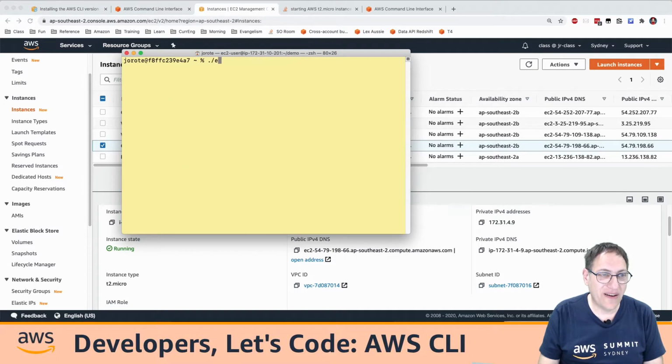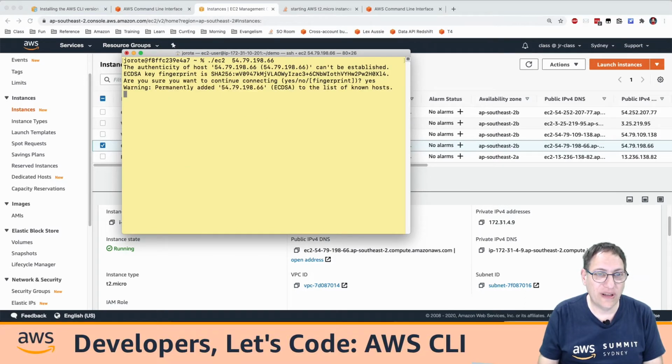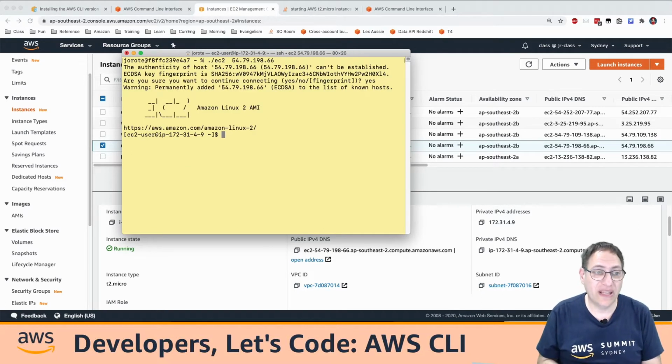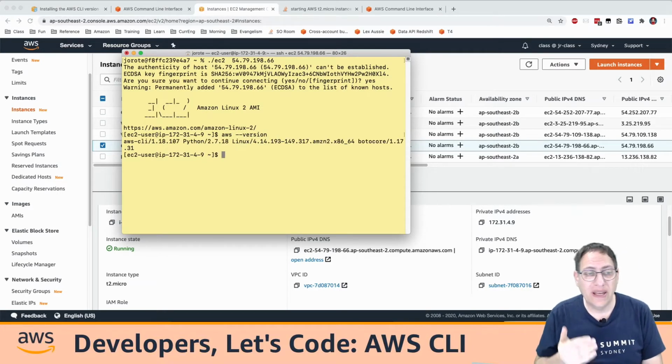So I will come in here and I have a shortcut to say, please log into that instance. So I'm on a brand new Amazon EC2 instance, and Amazon Linux 2 comes installed with the AWS CLI. So if you boot up an Amazon Linux 2 instance, it's there. You can use it straight off. Please note it's currently got CLI version 1 installed. We have released version 2, which has a few new interesting features.